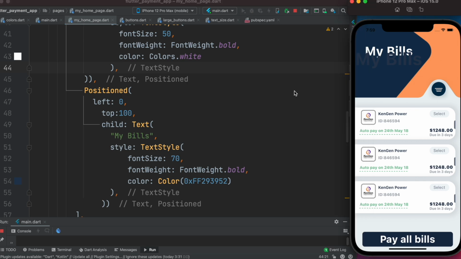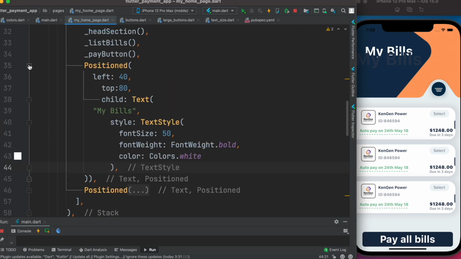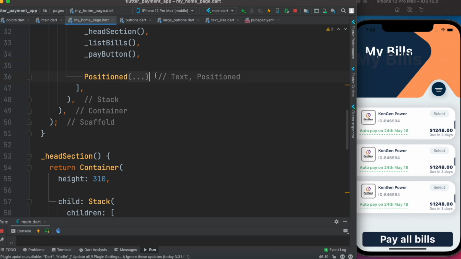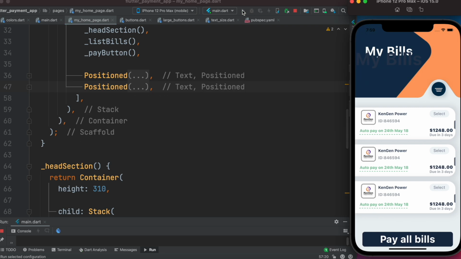So let's run it. Okay, well, now I think we need to change the swap of these containers. Okay, positioned widget. So let's swap their order. Now let's run it. Okay, now it looks much better.